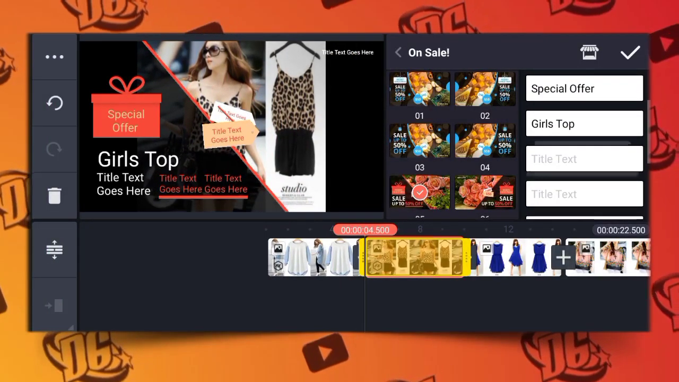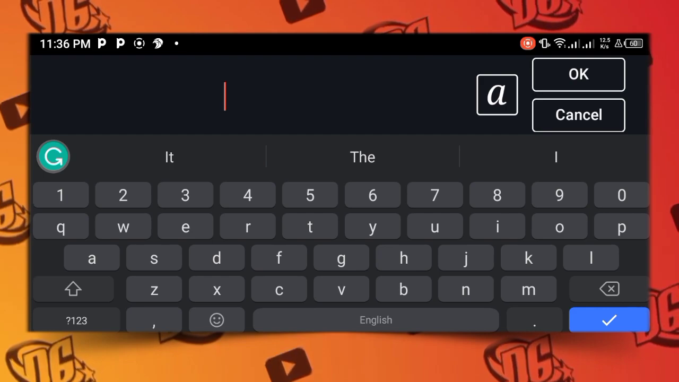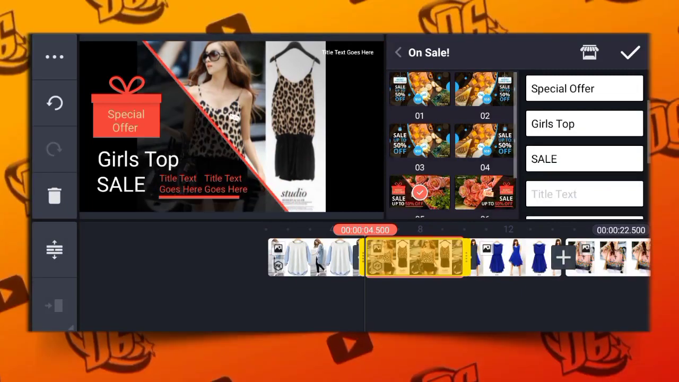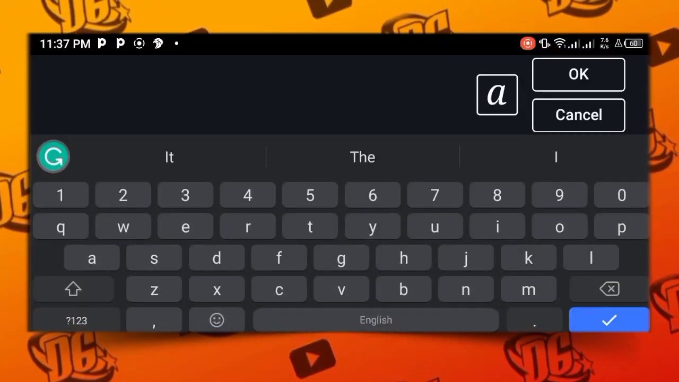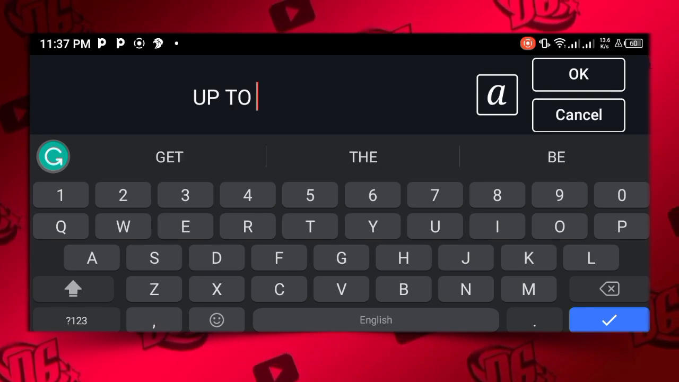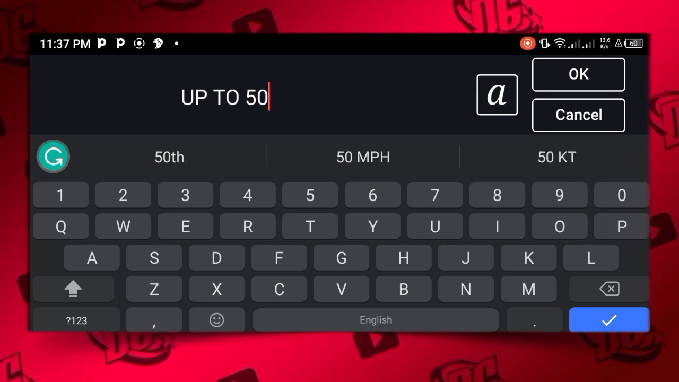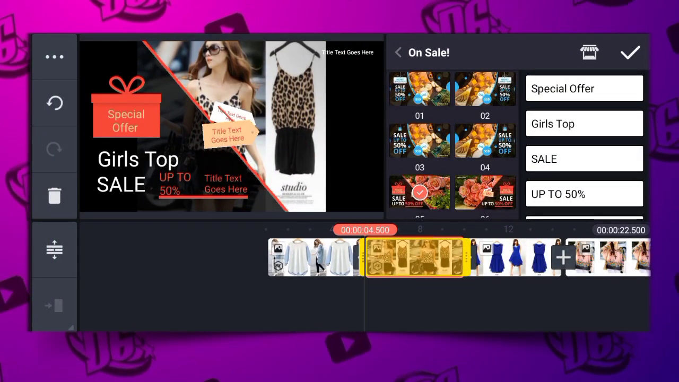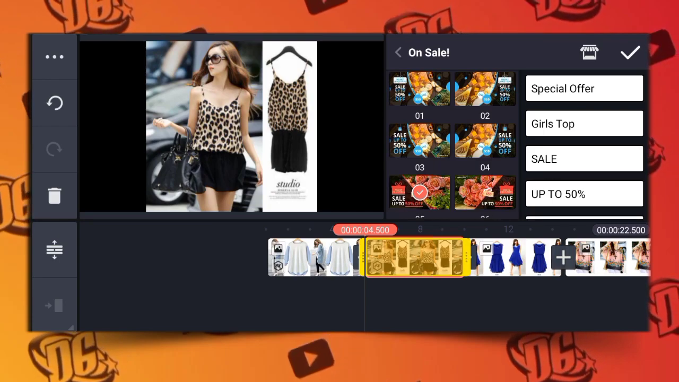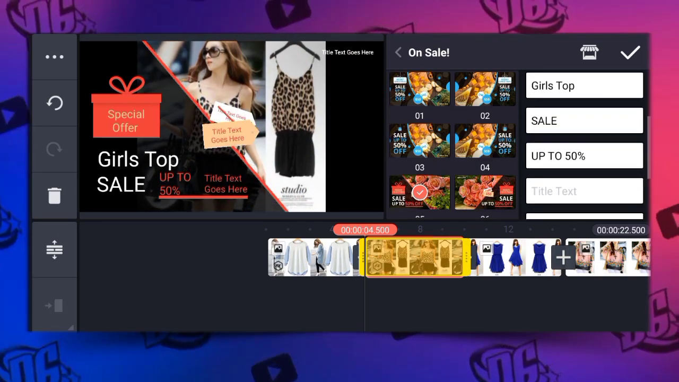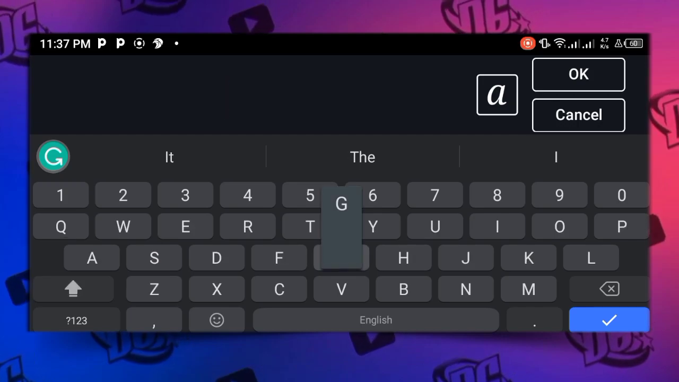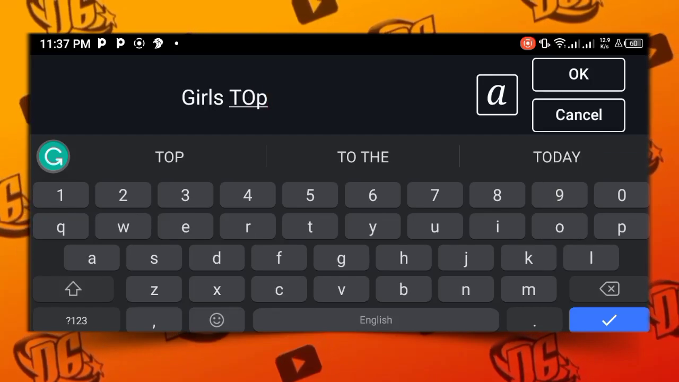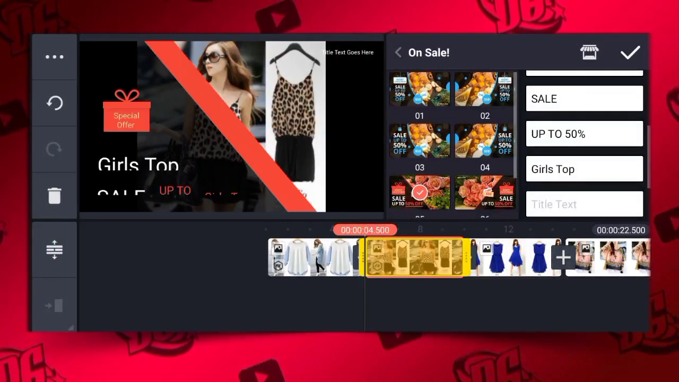Then after that we have sale, in capital letter. Then we have up to 50%. Yeah, very good. So the next thing that we're going to have is we put girls top. So let's look at it.